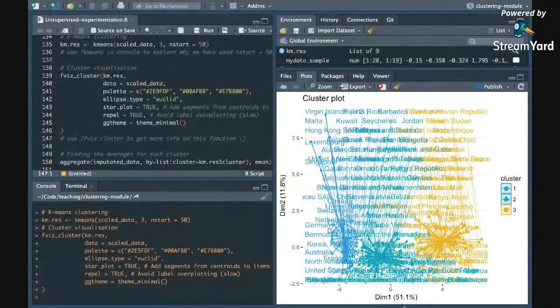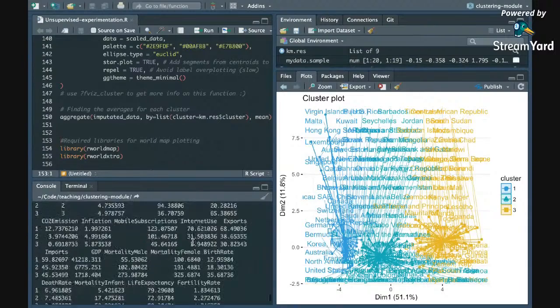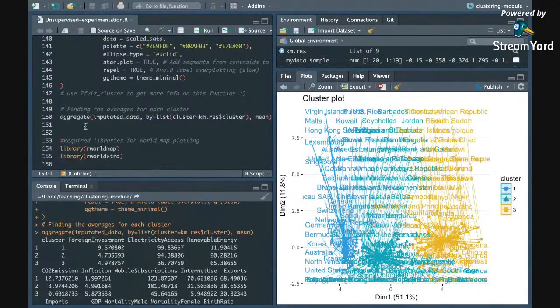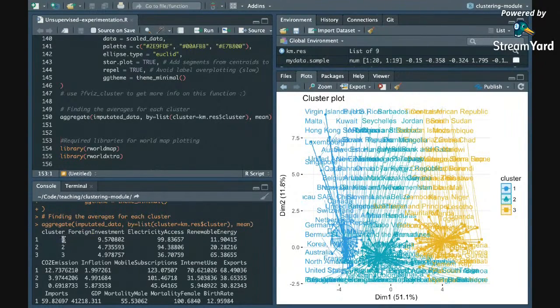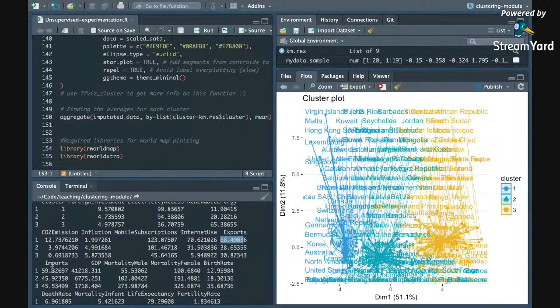You can see these are our clusters, and the dimensions it's plotted on are actually the principal components. This isn't super readable in this format, so what we're actually going to look at is this aggregate, which is quite cool. It shows you, for the 3 different clusters, the average values of each variable. So cluster 1: super high electricity access, foreign investment is really high, renewable energy is a lot lower, CO2 emissions are really high, inflation's lower, 123 mobile subscriptions per 100 people, internet use over 70%, lots of exports, also quite a lot of imports, massive GDP compared to the other 2.